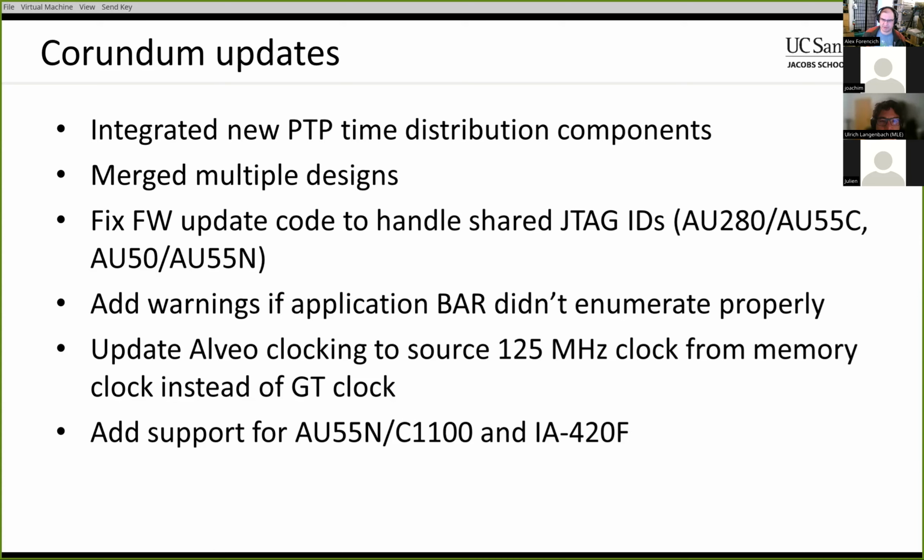I also made some adjustments to the Alveo designs to source the 125 megahertz clock from one of the memory interface clocks instead of the GT clock. Hopefully this will improve the PTP time sync performance a little bit, especially when we start looking at using the SI570 chip on there for White Rabbit, basically. That was a relatively straightforward change, although the first time around I screwed it up and also removed some of the clock init stuff on the Alveo U200, and that caused the thing to not come out of reset properly, so I had to revert that, but that should be working now.